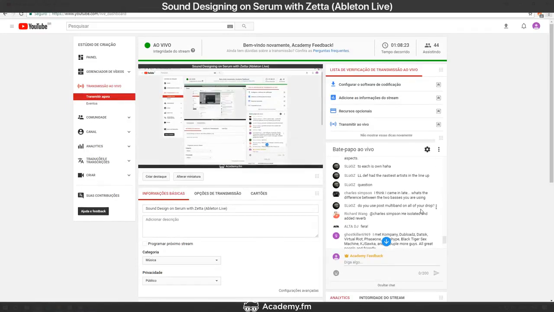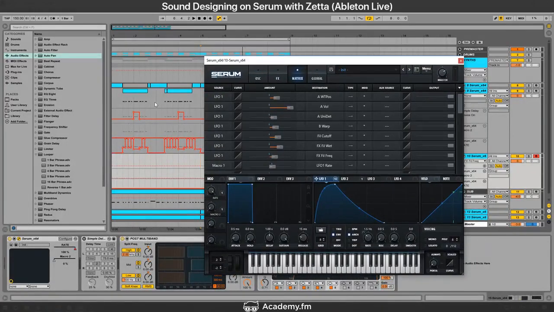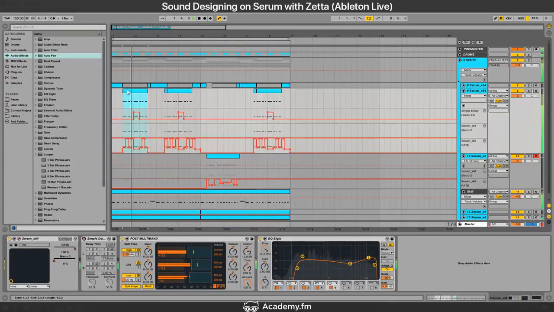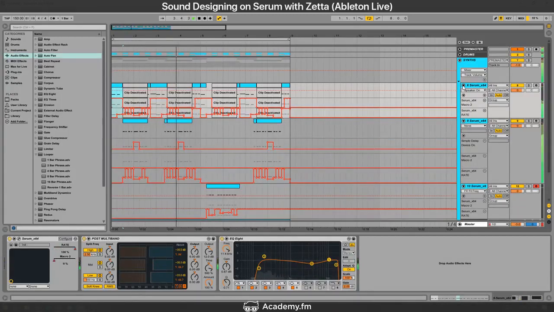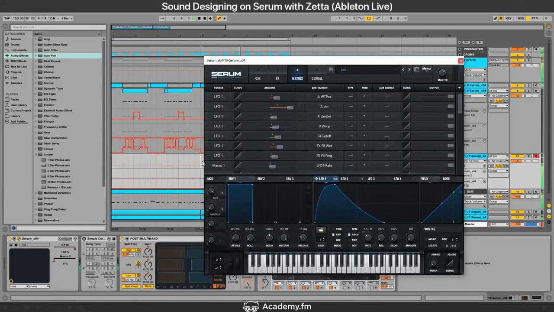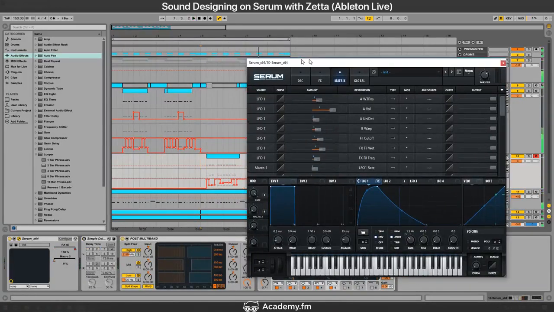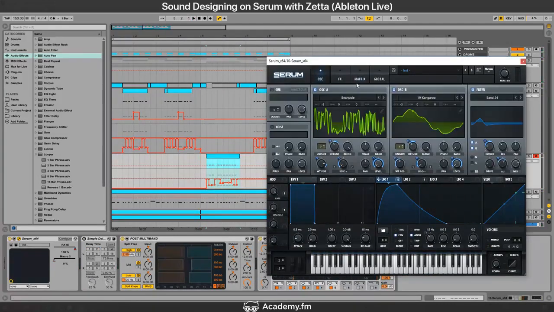Difference between the two basses you're using. Like this is the main bass. This is the first bass that's always gonna hit on the first bar. This is another variation of it, this third one. This is the one I'm making right now. Could still try the FM though, hang on.